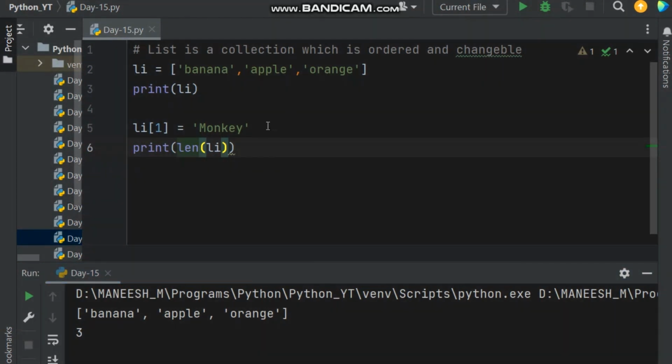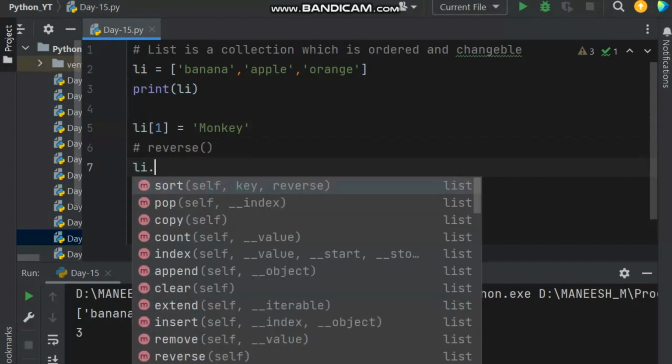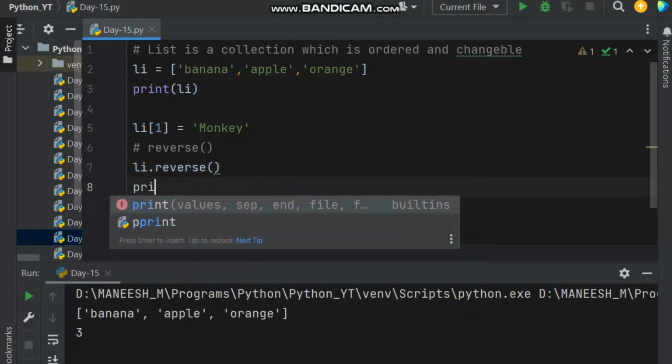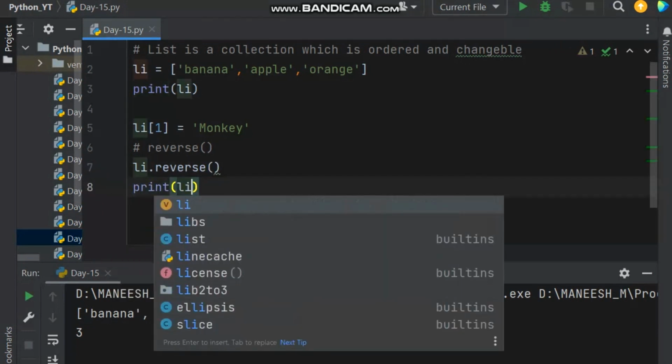So now let's check another thing. Let's assume we already have a concept called the reverse function. We are having a reverse function in Python. Let's use it. Let's assume we have a list. Let's reverse this. Reverse. That's it. If you print the list, you can see the output here.